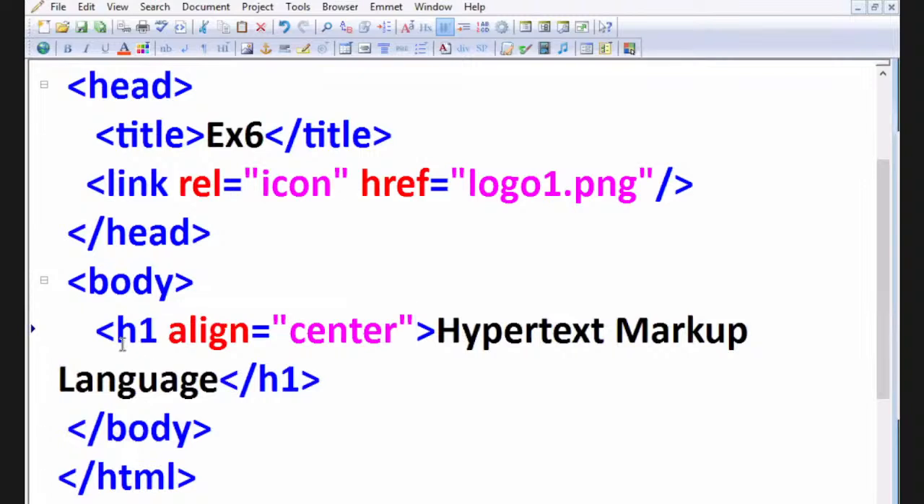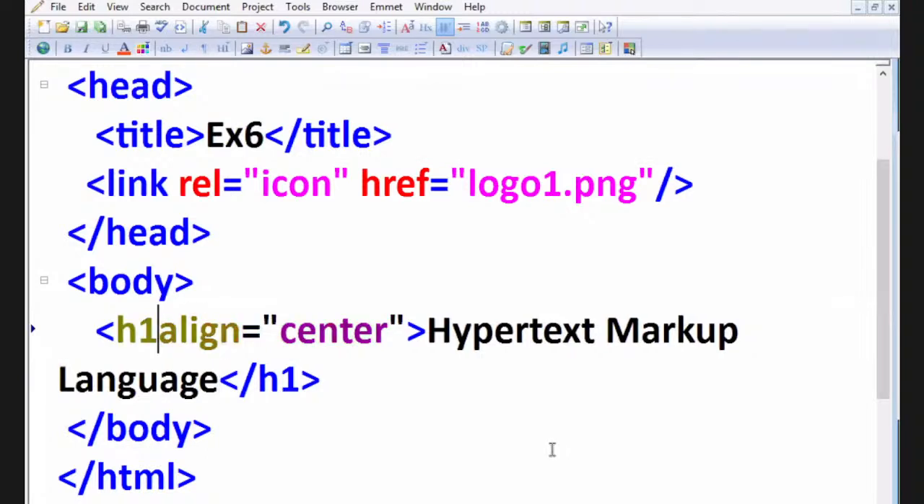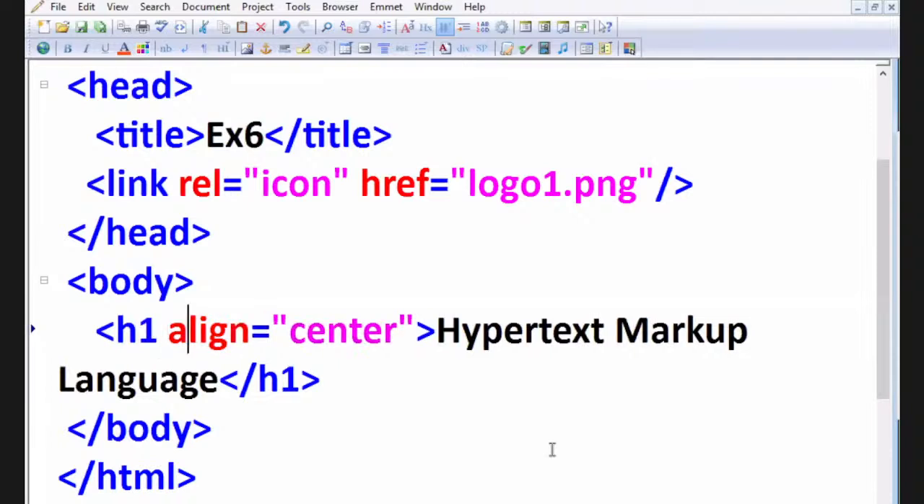Observe my typing style as per my guidelines. Align is the attribute that is typed on the right side of the tag, with a small space. By mistake, if the space is missing, what happens? H1 and align combine and the meaning changes. Is it an H1 tag? Is it an align attribute? No, it's an unidentified tag to the browser. So this line is skipped and your data comes in plain format. The H1 effect is also missing. That's why I said space is important. So, the first official attribute: align equals to center.